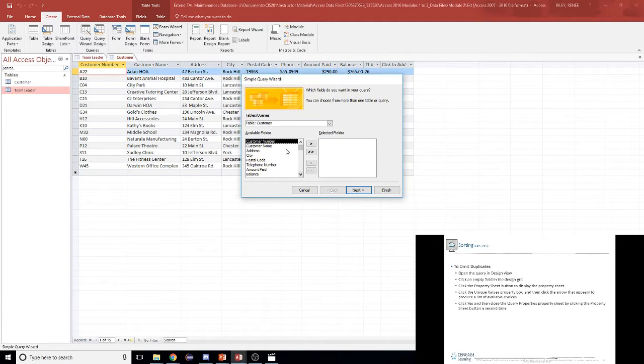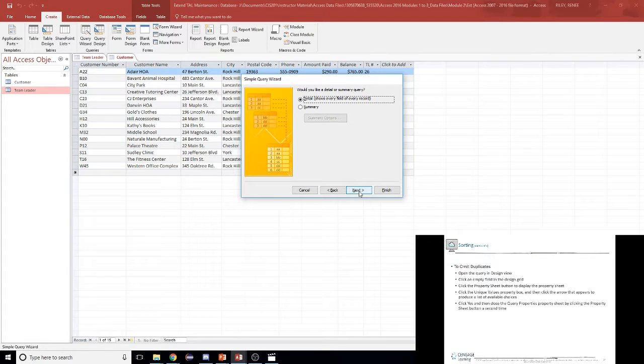And then what tables would you like to use? I think I will use my customer table, and I'd like all of the columns or fields in my customer table. So I'll click the 2 greater than symbols, which will give me all data fields. If there were some that I didn't want, I could click this unselect button to move them back over to the unselected fields list. But I'd like them all, so I'll just click next.